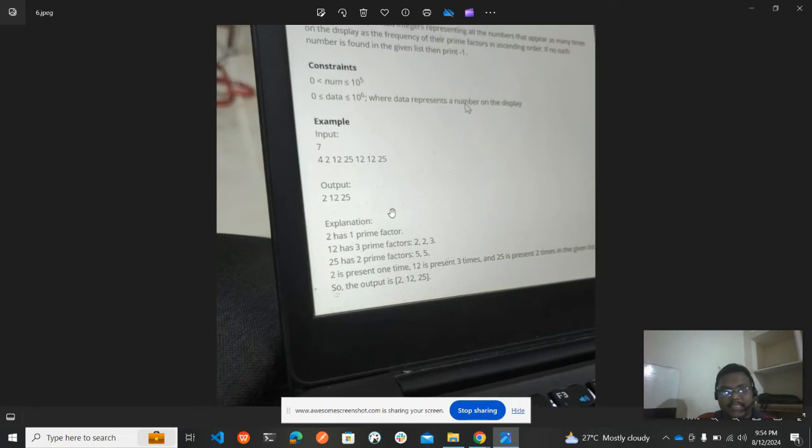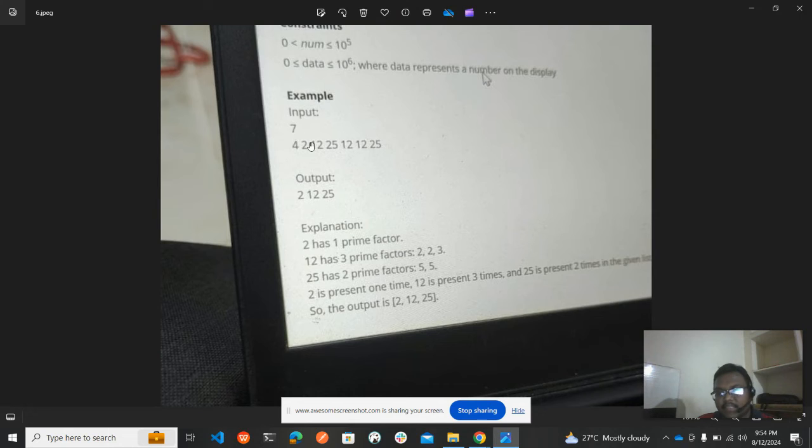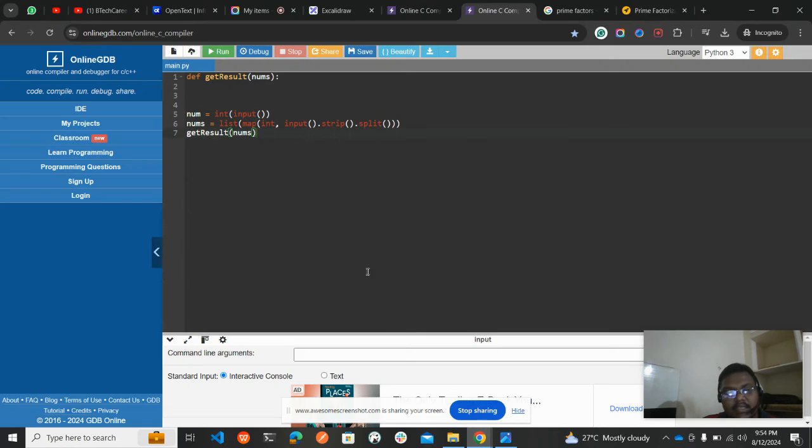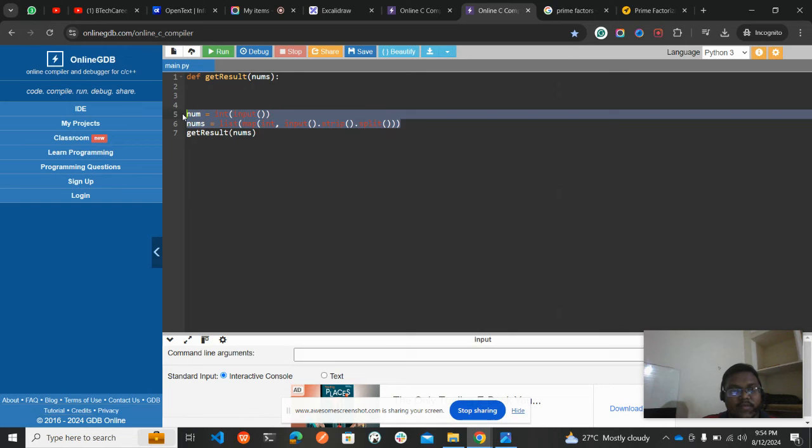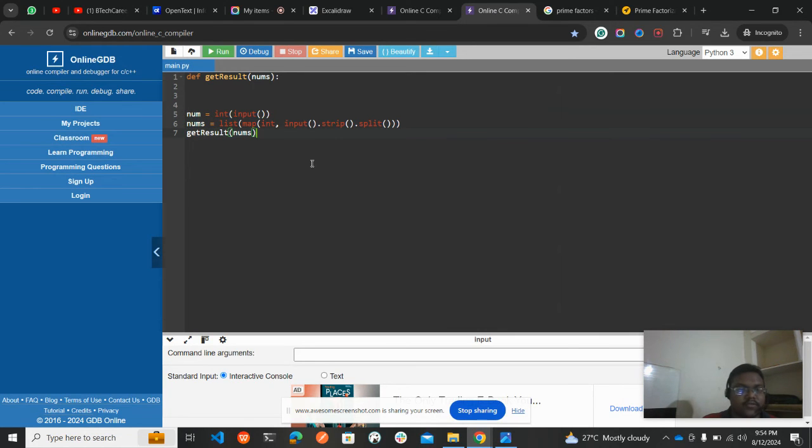So this is the test case. n is 7, and nums is the list of these values: 4, 2, 12, 25, 12, 12, 25. I am taking this list in the nums value. Now for the processing, I need to pass it to the get result function. Now I need to find the frequency.